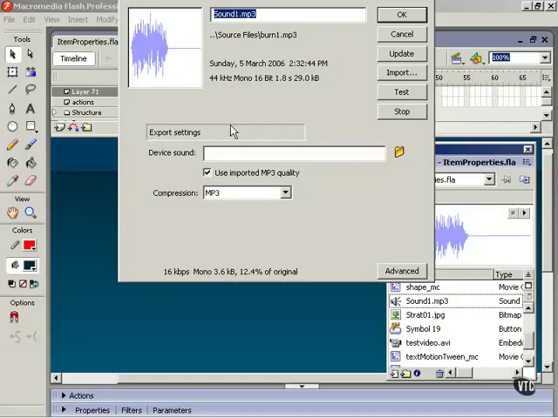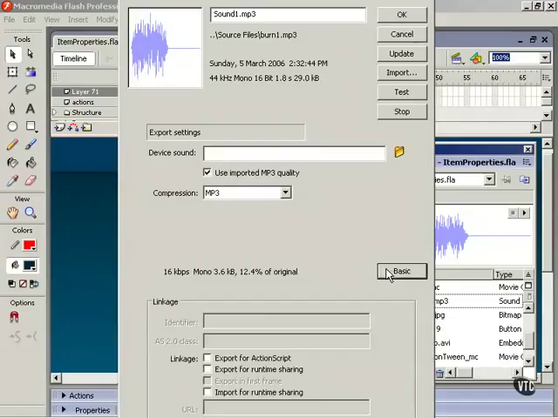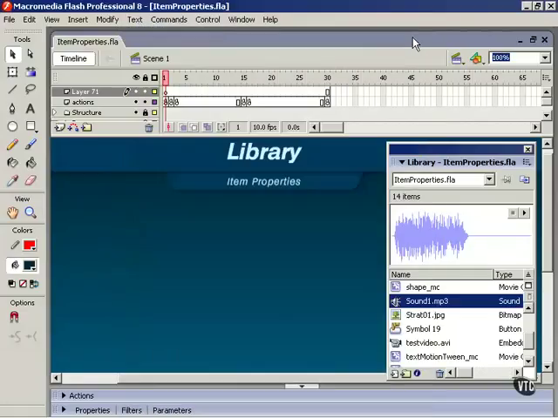Next we have some export settings. The first one is Device Sound. This is used when we're exporting to Flash Lite for mobile devices, and we want the Flash player to use the mobile device's internal sounds. We're going to cover sound in depth later on in this course, so the rest of the export settings we can leave for now. Hit the Advanced button, and at the bottom we have the same linkage options that we saw before when we looked at symbol properties. So let's move on to video.